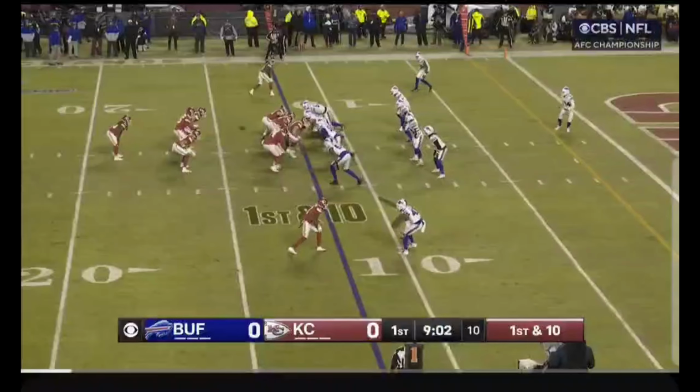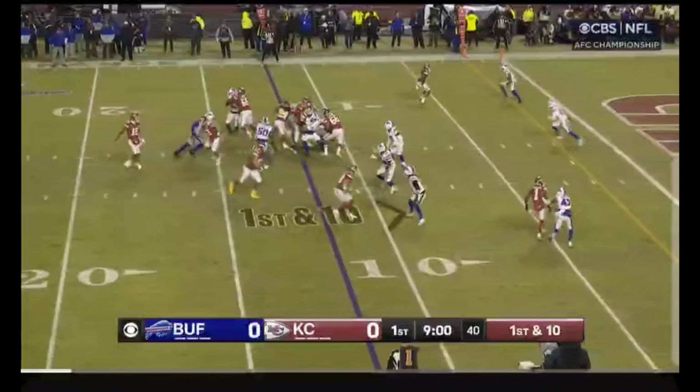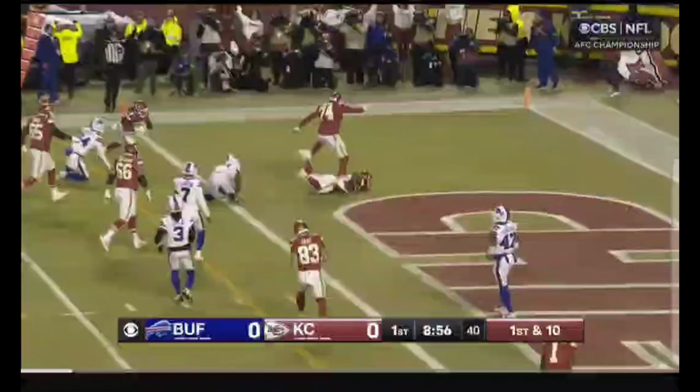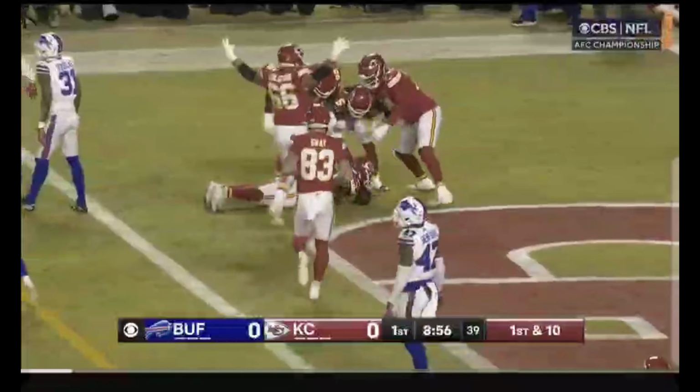Now here the Kansas City Chiefs, Kareem Hunt is going to grab the ball from Patrick Mahomes and he's going to make a touchdown. 6 points for the Kansas City Chiefs.